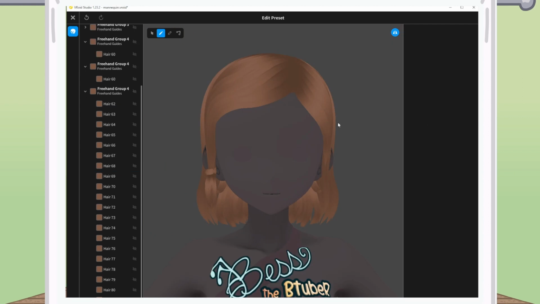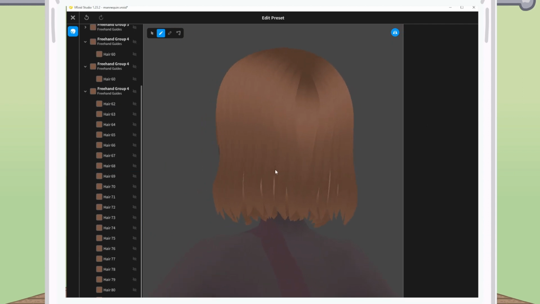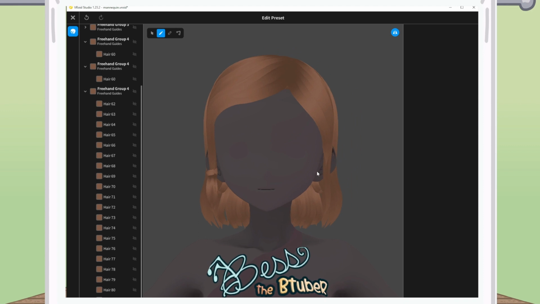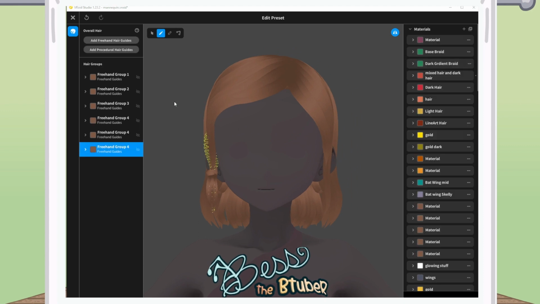I've clicked off to the side so we can view what the whole hair looks like, and it's perfect. It looks super adorable. We're ready to move on to the rigging stage. I lied. No, we're not.